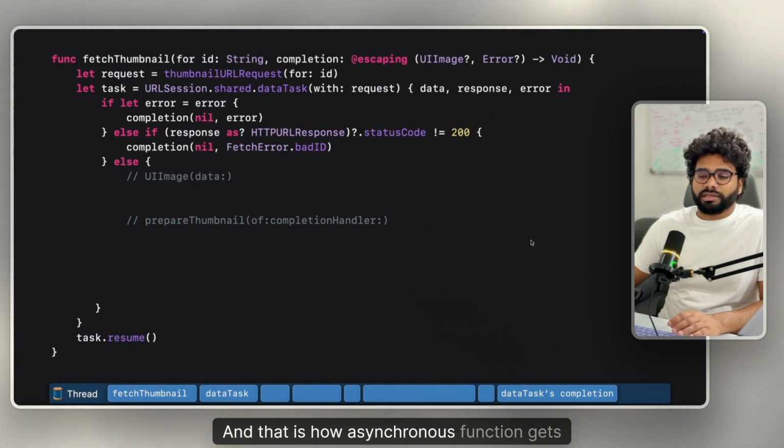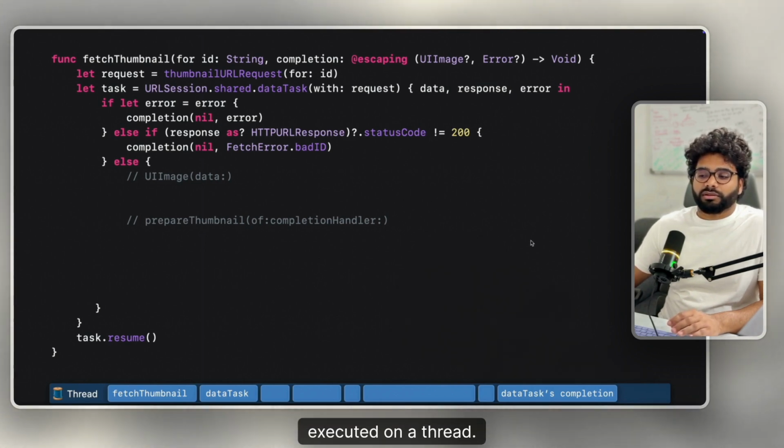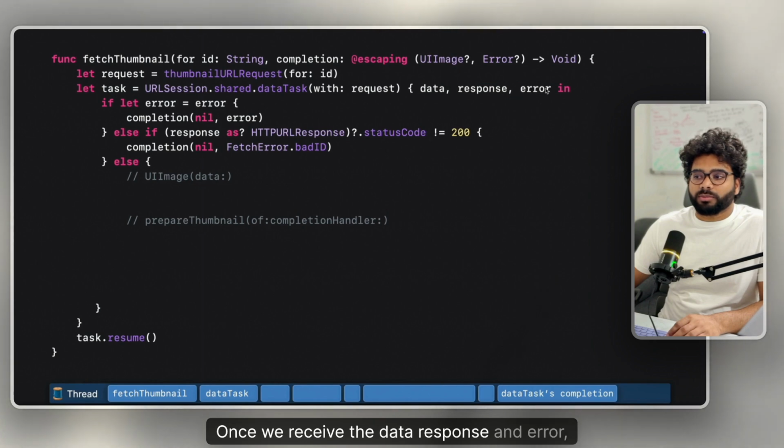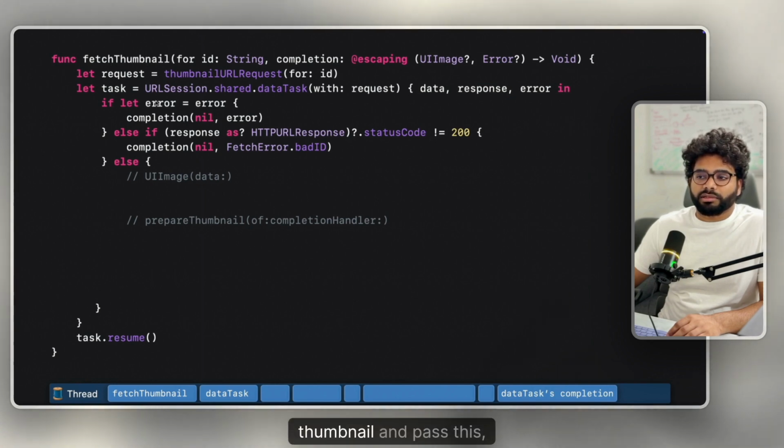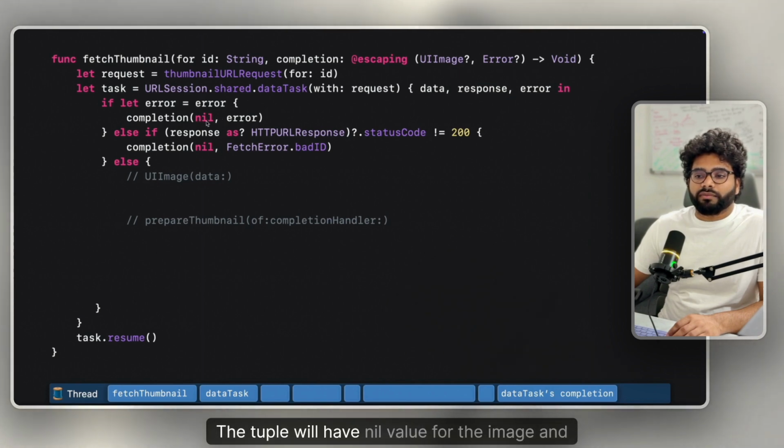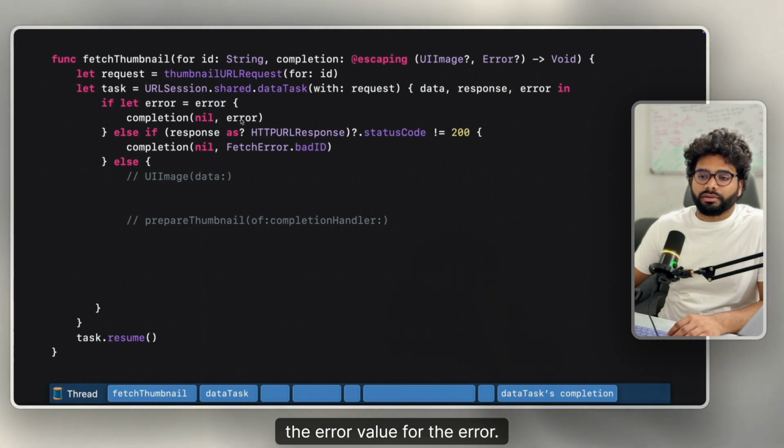And that is how an asynchronous function gets executed on a thread. Once we receive the data, response, and error, first we will check if there is an error. If yes, we will call the completion handler of our fetch thumbnail and pass the tuple. The tuple will have nil value for the image and the error value for the error.